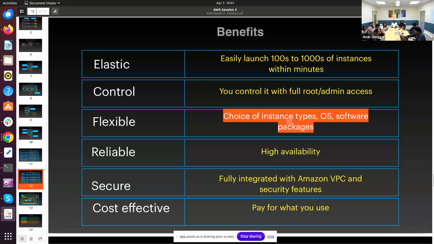Flexibility, choice. You have seen 766 different instance types, different software, different operating systems. So all this flexibility is there. Reliability, it's highly available because AWS is managing that. They provide you high availability. There is no point that it will go down. If you see the benchmark, they give 99.999, 11 nines they call, 99.99 percentage of availability in a year.